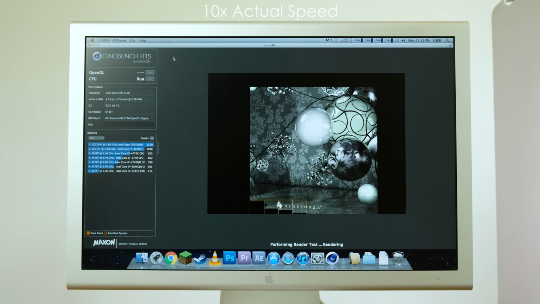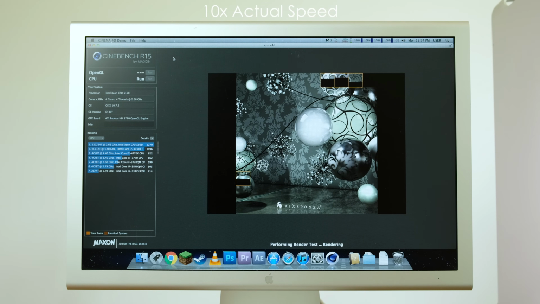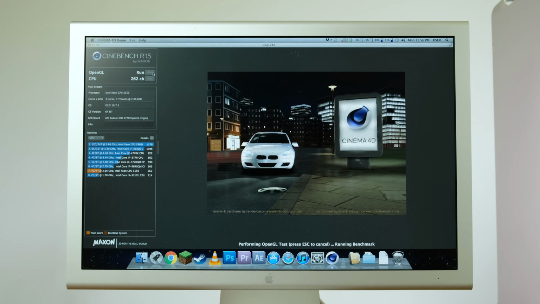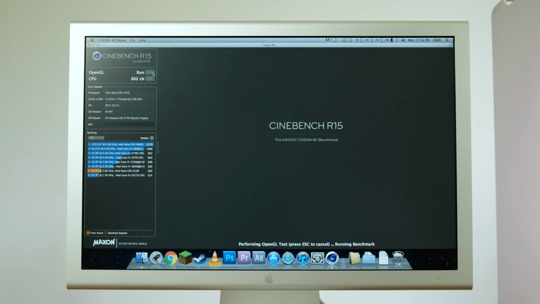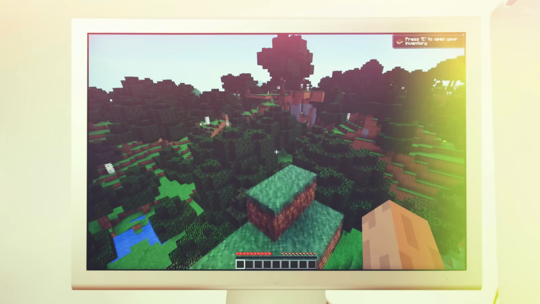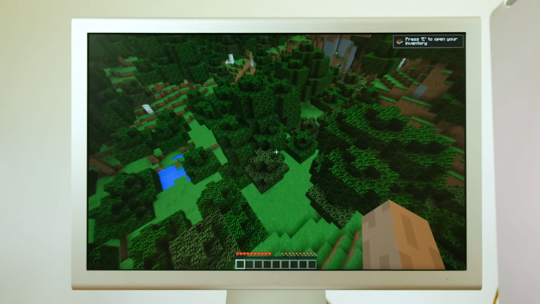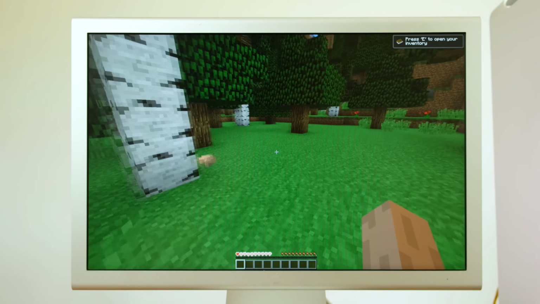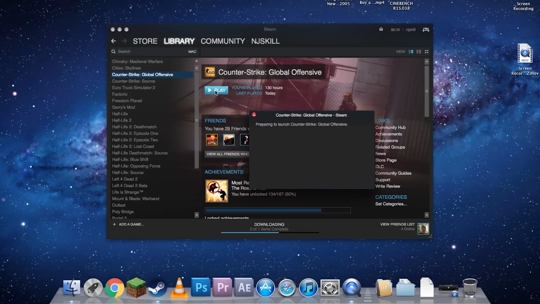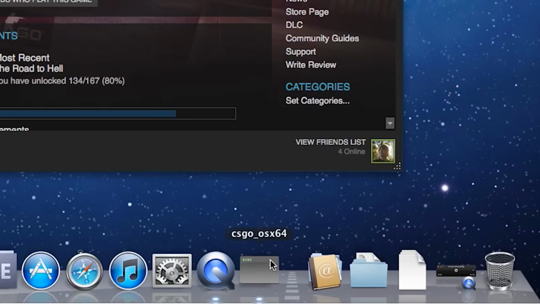In Cinebench R15, the Mac Pro scores a total of 262 on the CPU, as well as 34.93 FPS on the GPU, putting it well behind most modern machines. But synthetic tests are not everything. When it comes to gaming, Minecraft runs totally fine with frame rates above or around 60 FPS. CSGO fails to load. Apparently that may be an issue with macOS 10.7.5.